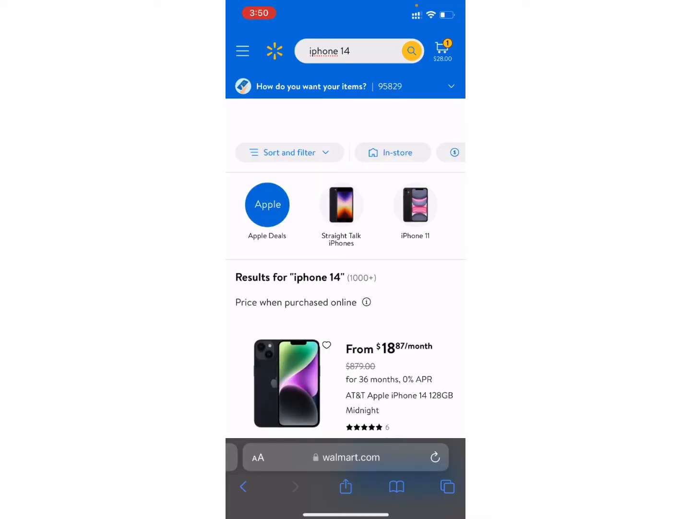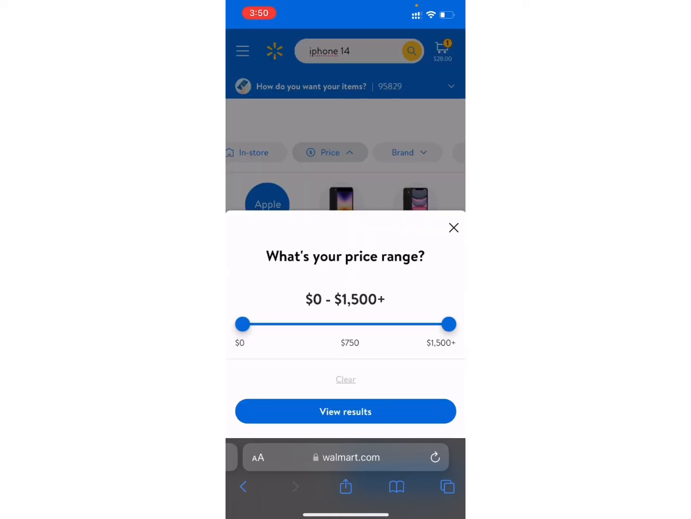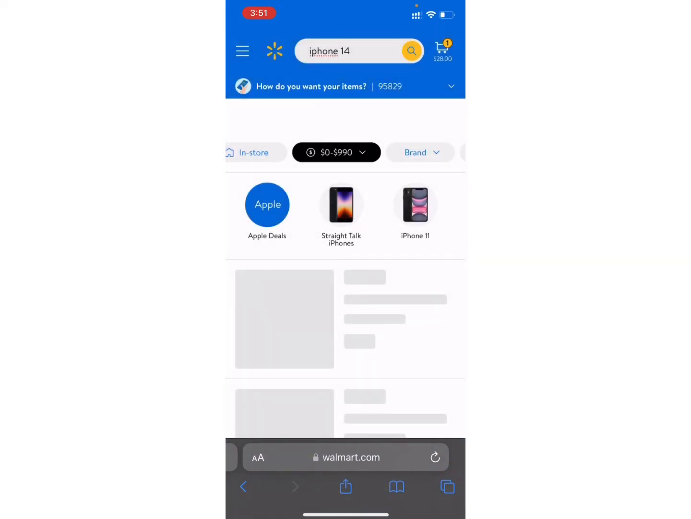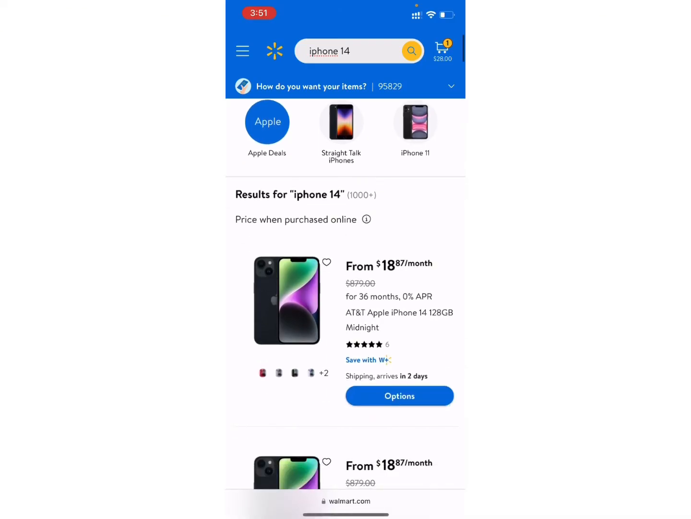So in order to match the price, swipe to the right until you see this price button. Click on it. Now you can slide the slider to your expected range and click on view results option. So that's all. In this very simple way you can match price at Walmart.